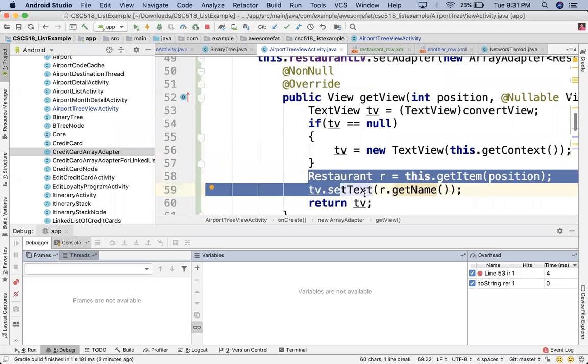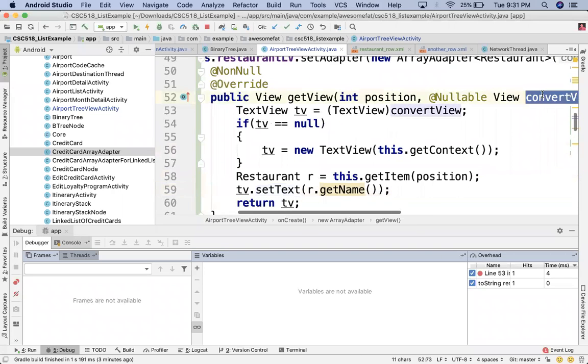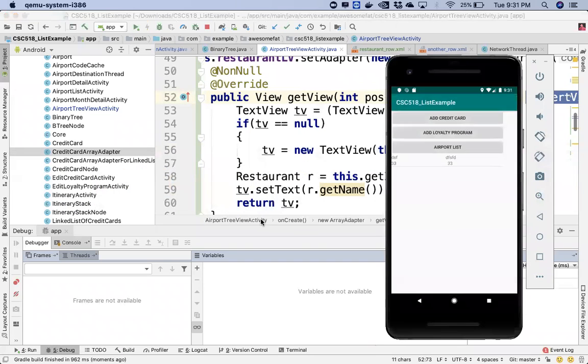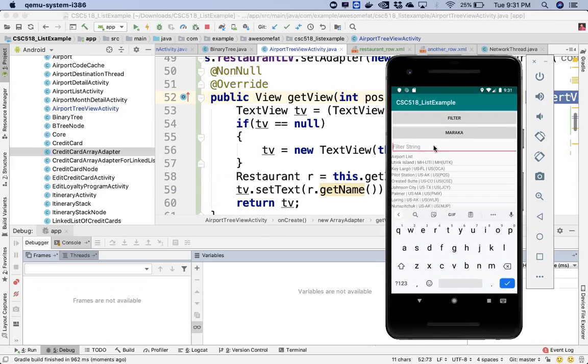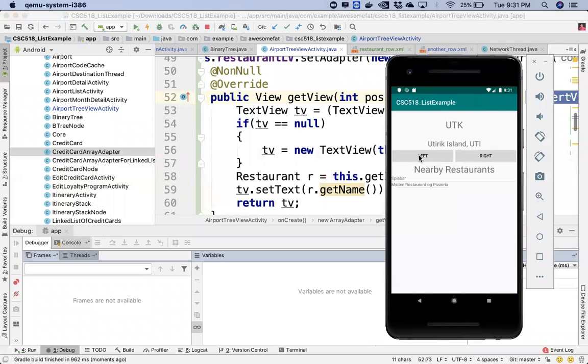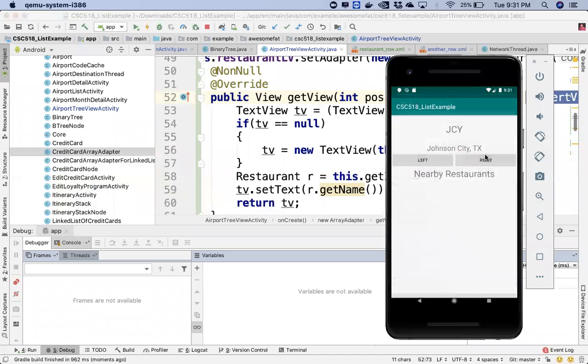The next time around when we use the same position, convert view won't be null. It'll be a real thing. So if I run this now, we should have it working, as well as the performance benefit of only creating brand new text views when there's actually a text view to create.